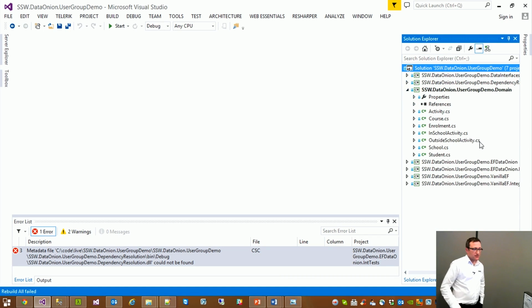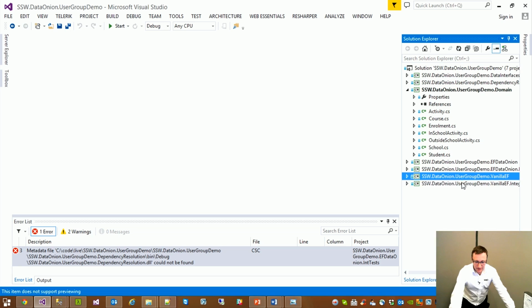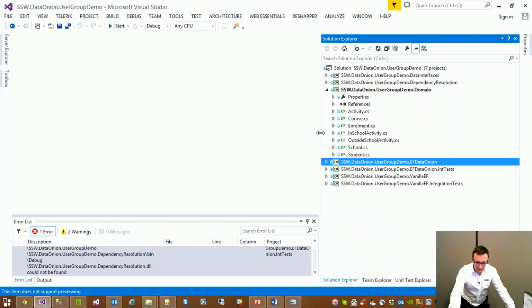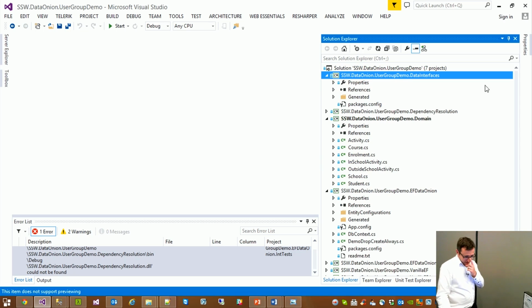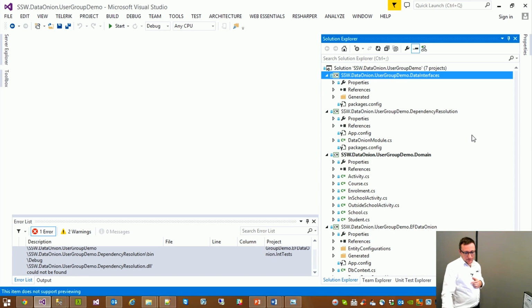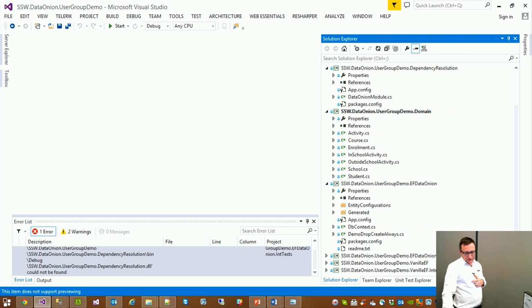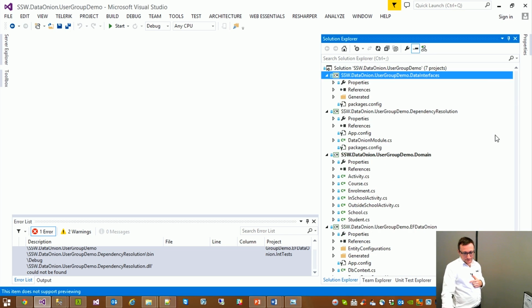Okay, so we've got the same domain classes, pretty much unchanged. But then I've left behind these old vanilla Entity Framework layers that I've been showing you so far, and we've got a new Entity Framework implementation. Then we've got a couple of new things: this package called data interfaces, this package called dependency resolution, and then some integration tests to show them all working.